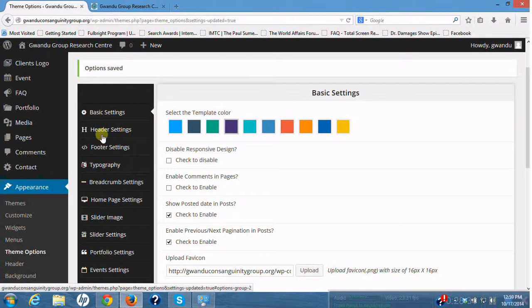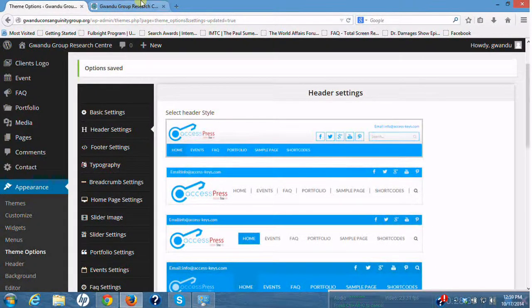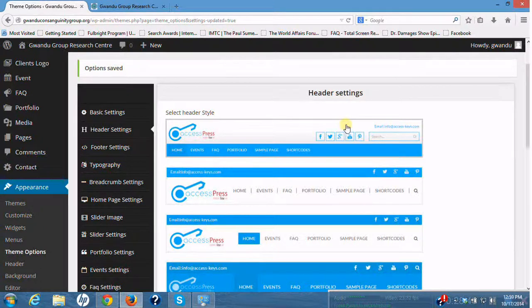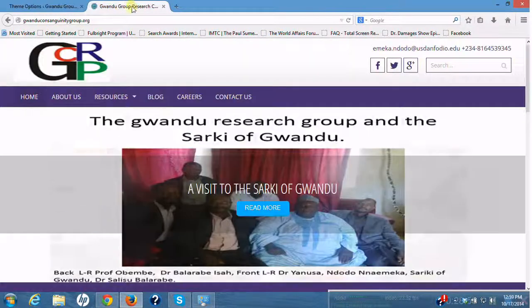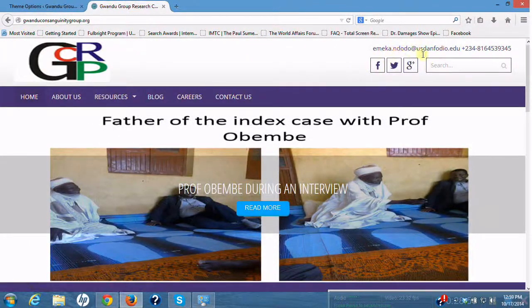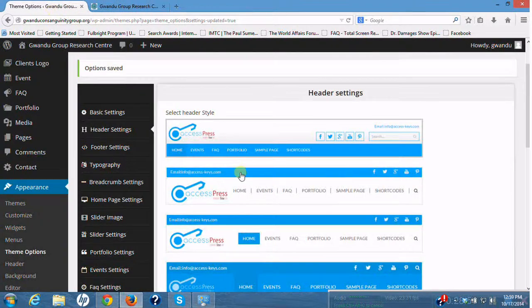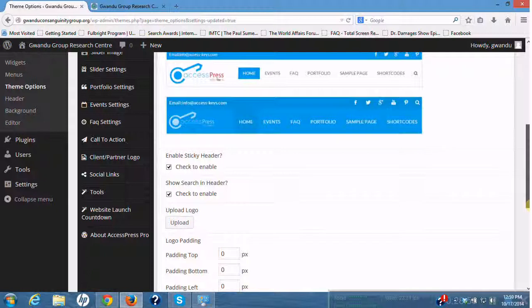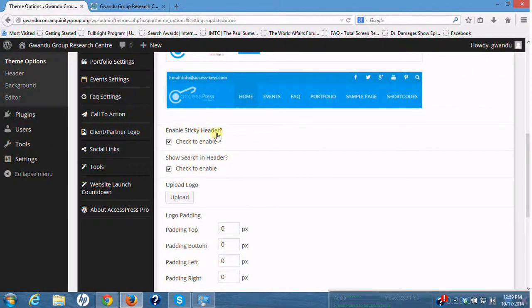Okay, here we have the header settings. The header settings telling us about this header. Here is the header settings. We are actually using this header settings because it has the social icons, search box, and the contact email. That's the one we are using on the front end, right here. Okay, we can choose to use any of these other headers. Also, we can make it sticky, enable sticky header. We can show search in header. That's what we did here.